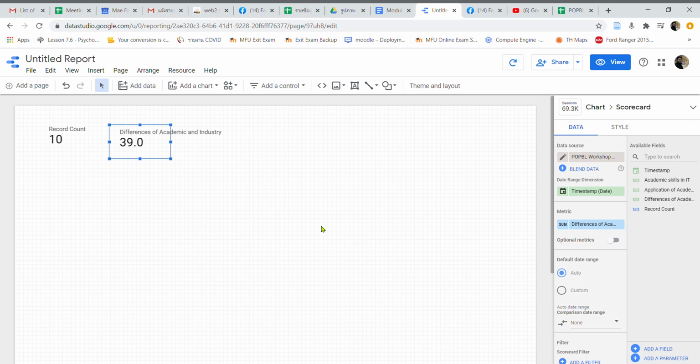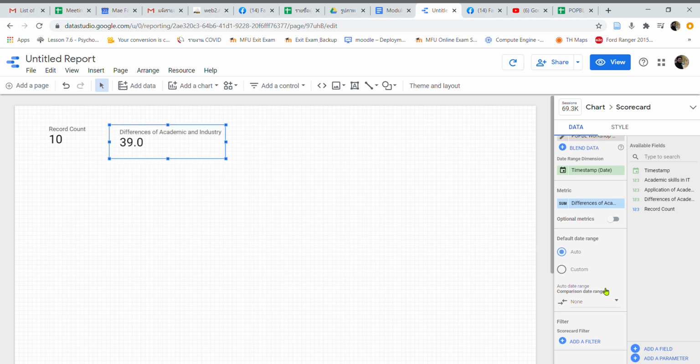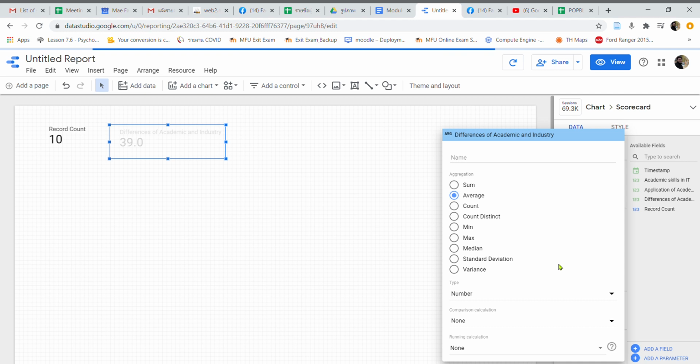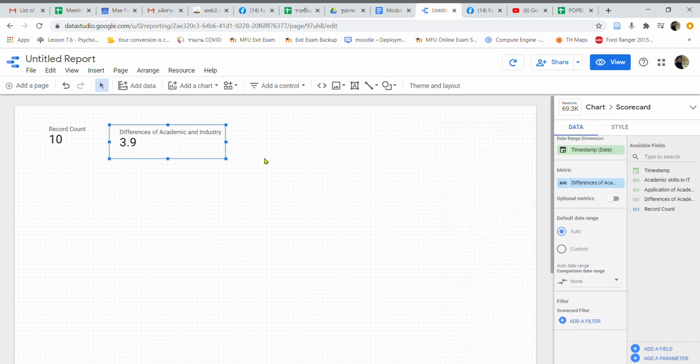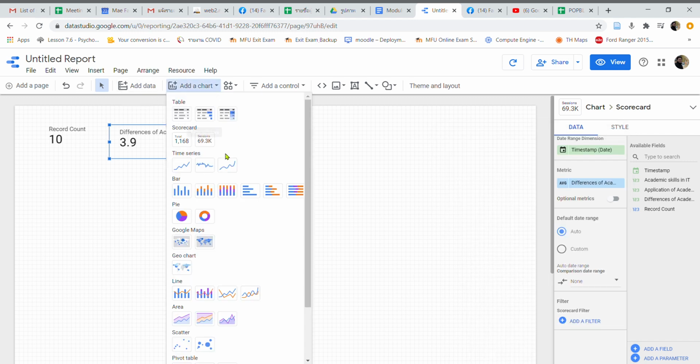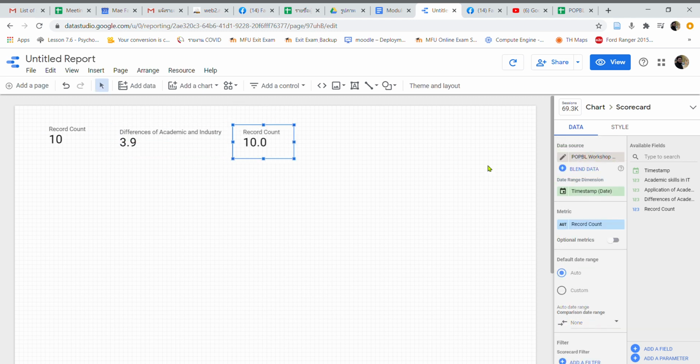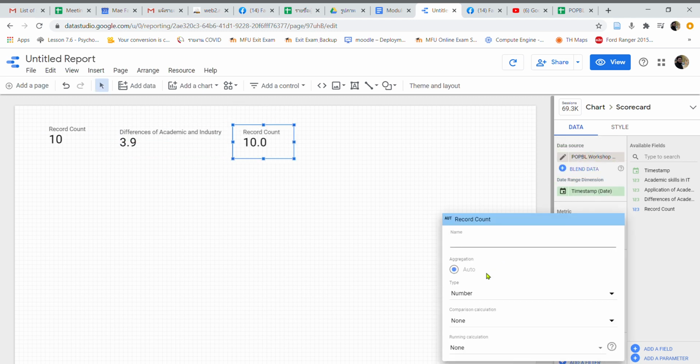Over here it says the difference of academic and industry, and it shows 39. I don't want the summation of the score, I want the average of the score, so I change this one to average. Again I do the same thing. I click on session, and then I change this one to average.